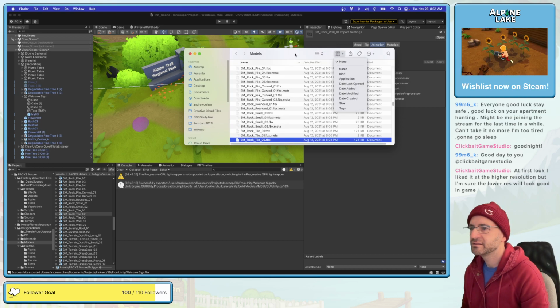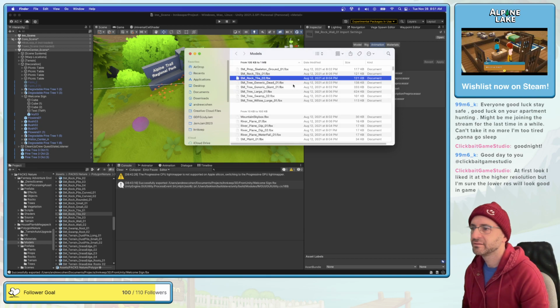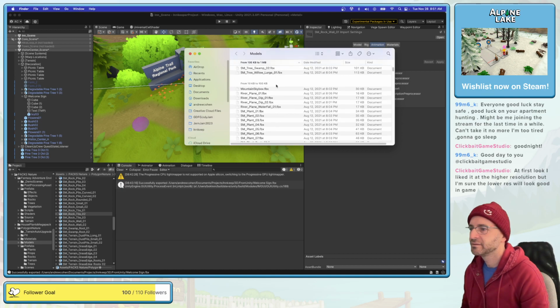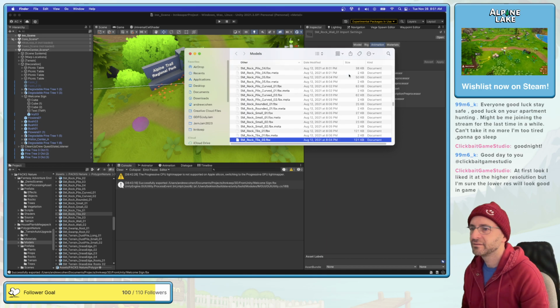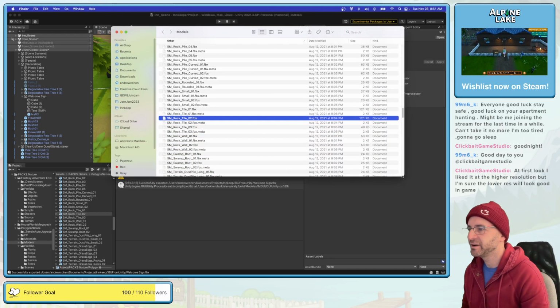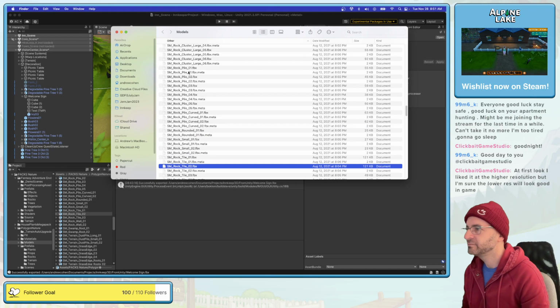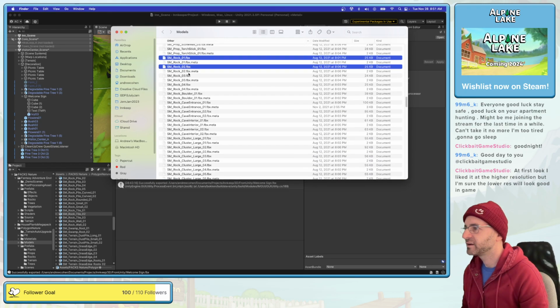List. Sort by kind. Nope. Sort by size. Oh, that's annoying too. The problem is it has these meta files that I don't want to grab. I want to grab all the rocks. Rock.